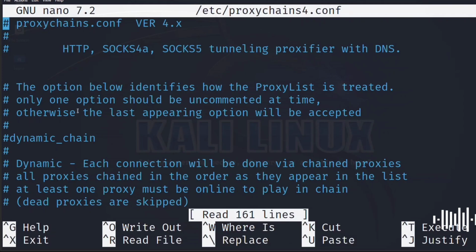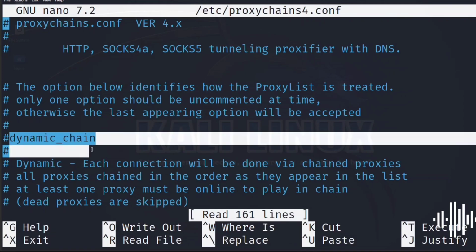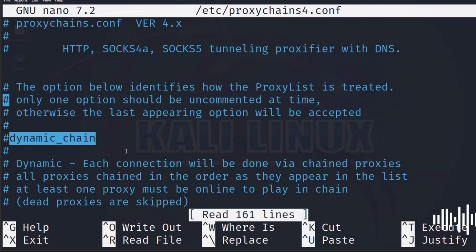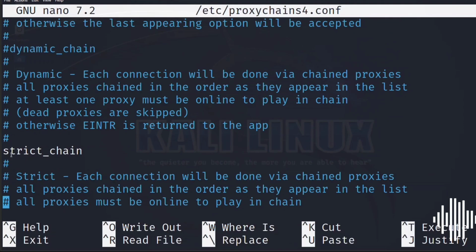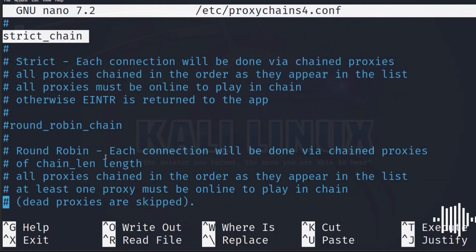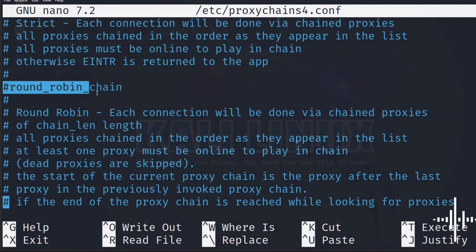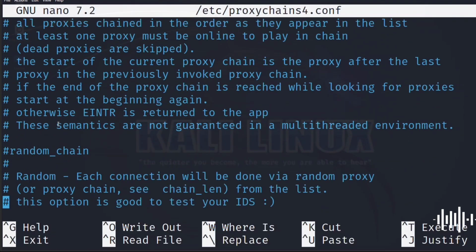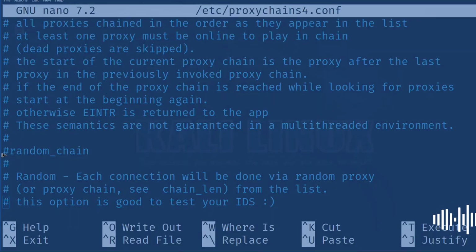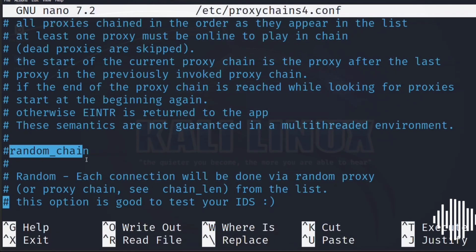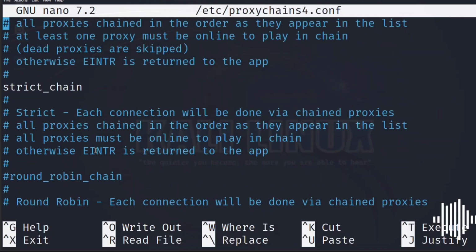This is the proxy chain file that we want to edit. We can see we have the dynamic chain here, we have the strict chain here, and also we have the round robin chain, and lastly, the random chain. Now, what's the difference between these different modes of proxy chain?